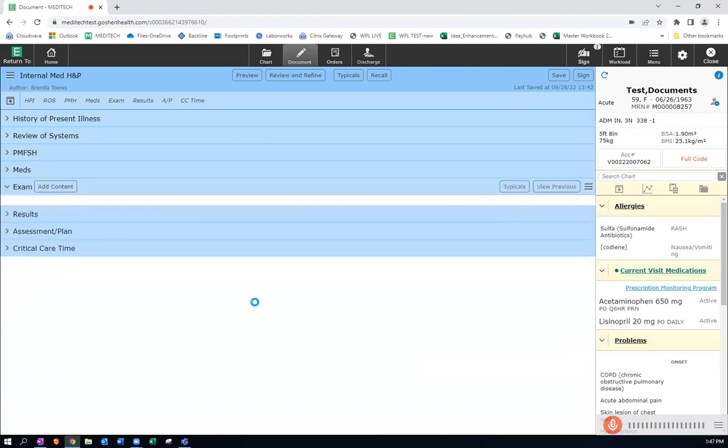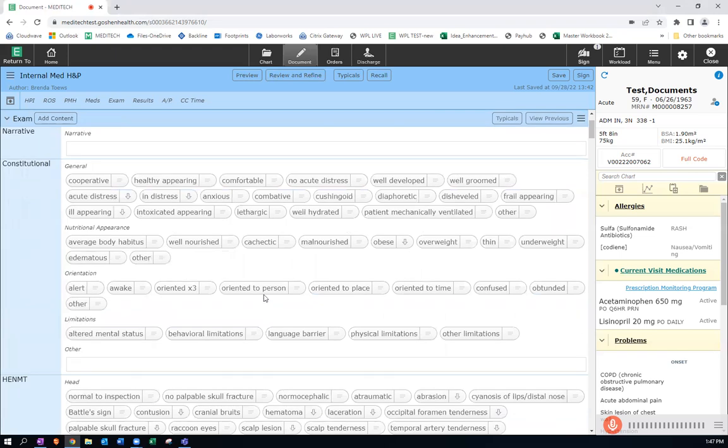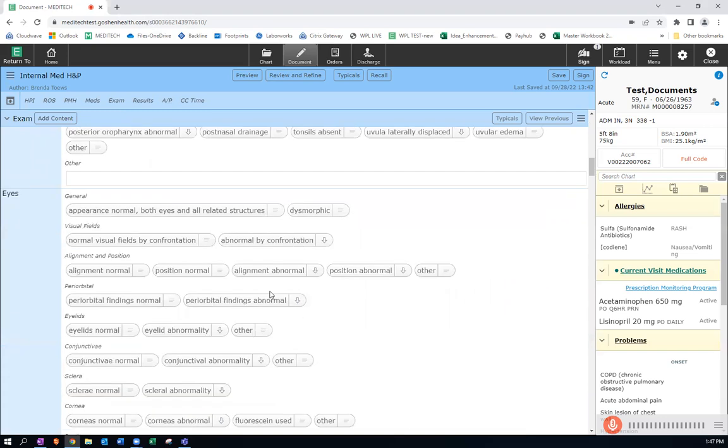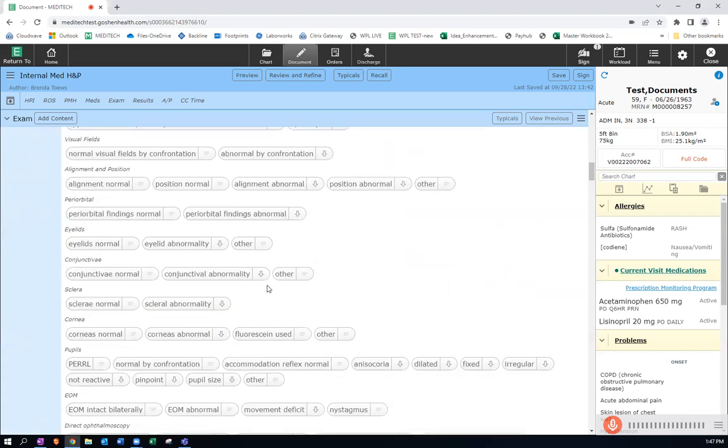The exam is another example where it would be a pretty long section. You would need to scroll down, but it is more visible. All of the detail is much more visible in the rapid entry view.